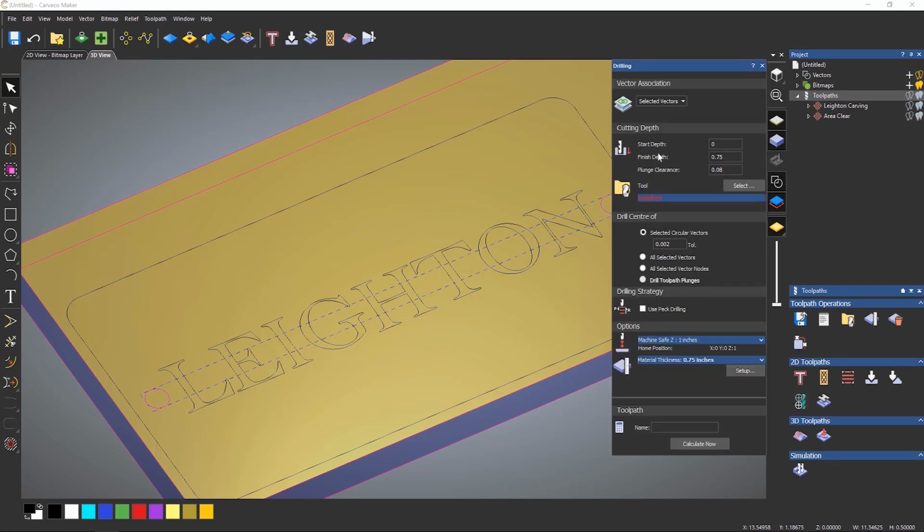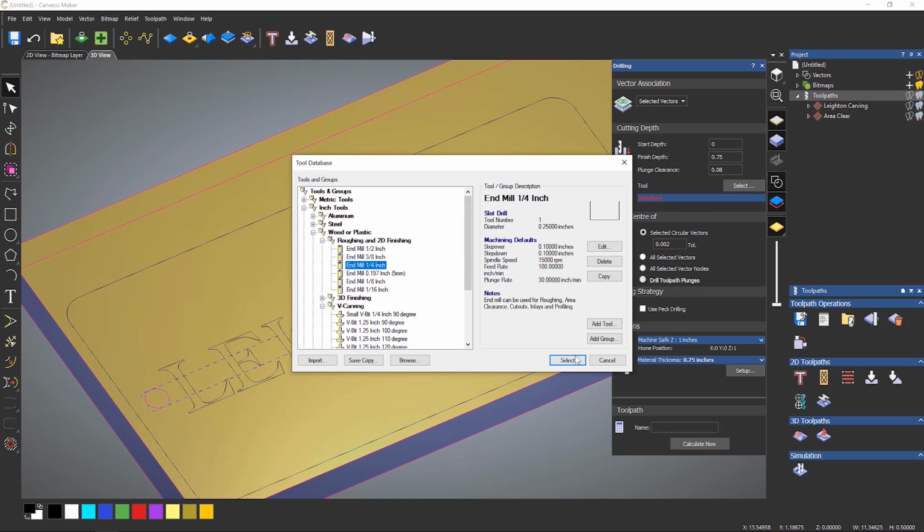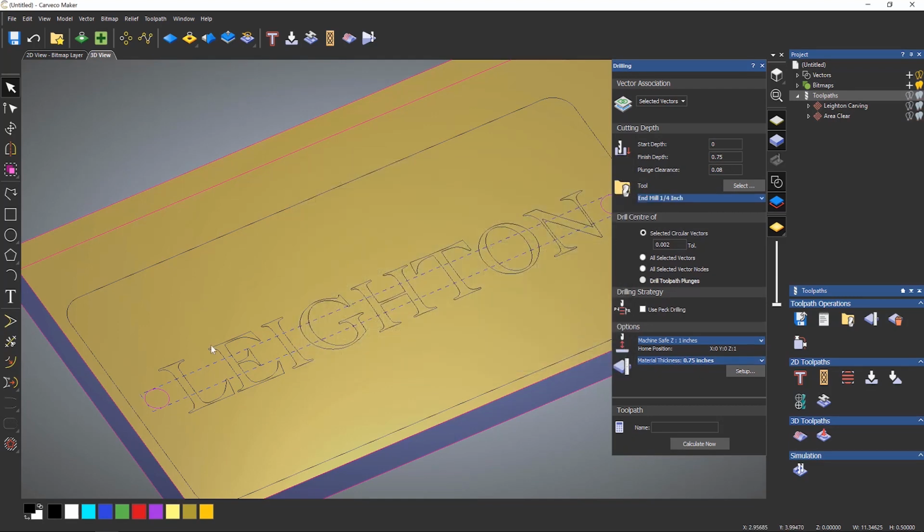It automatically assumes that the finished depth is going right the way through the material, so be careful with that, just in case you don't want it to do that. In this case I do. The tool, let's select a 1/4 of an inch end mill. Now remember, these are 1/2 inch holes, and I'm going to select calculate now.